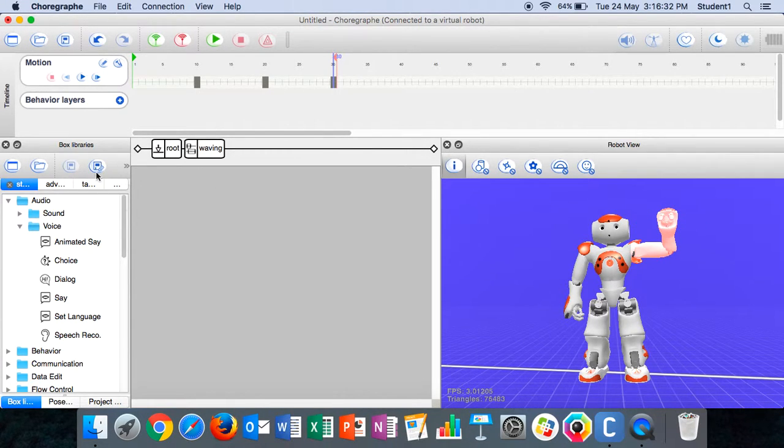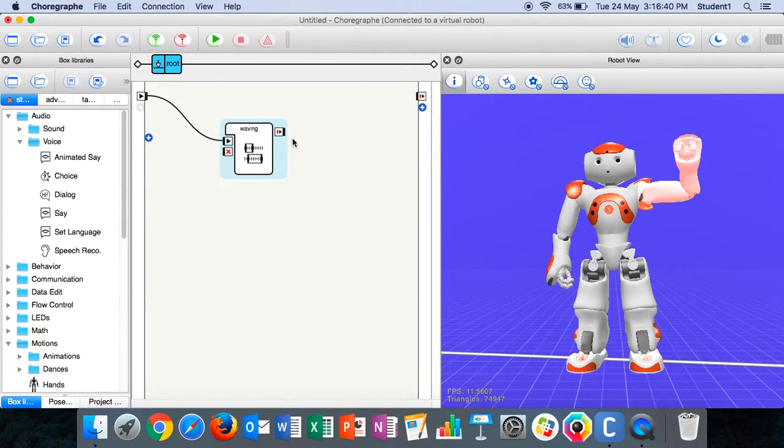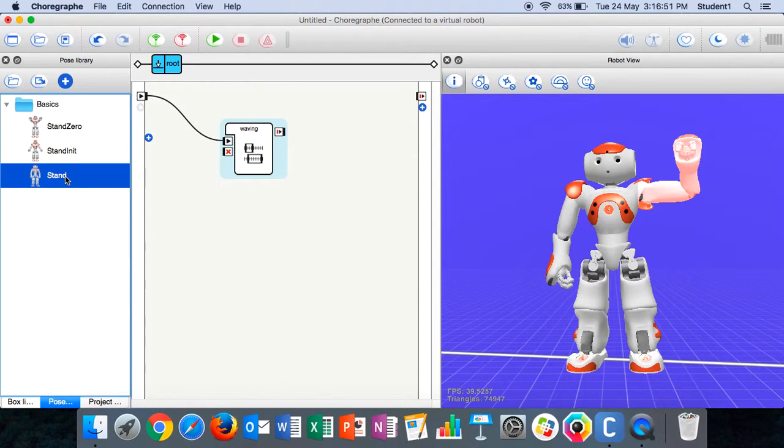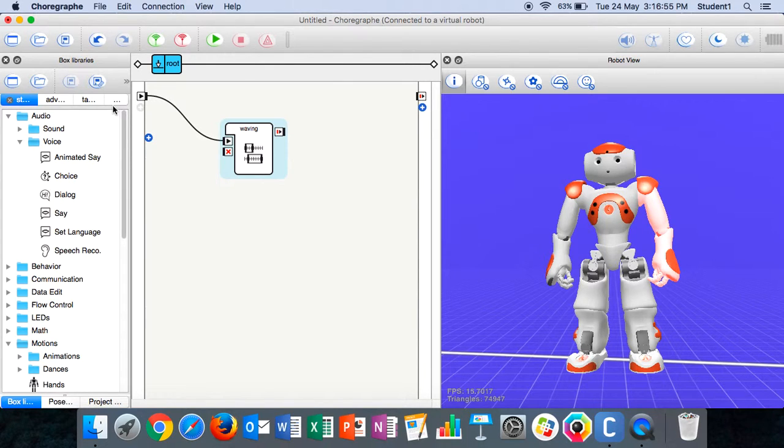Then what you need to do is, we are in the waving timeline right now, so what you need to do is go back to the root. Now the waving box will appear again. So now we are in that awkward position, so we need to go to the pose library and then click stand. Now we go back to Box Library and click on this one here.